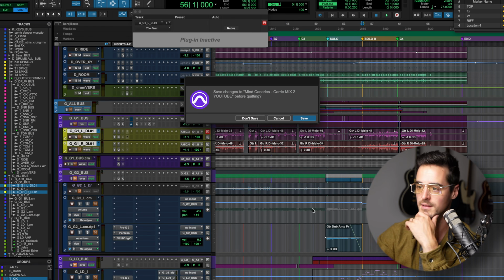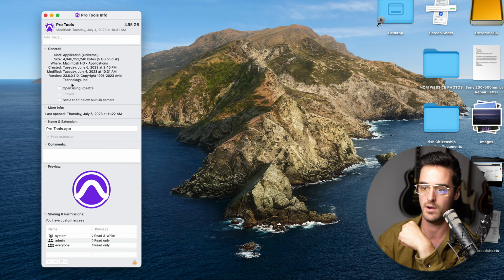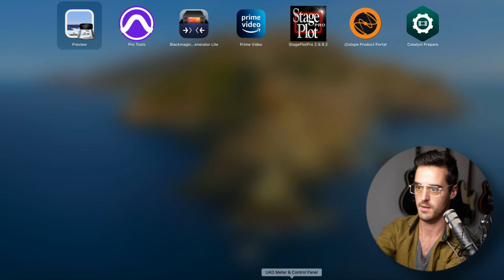Essentially, this mix does not open when I'm not using Rosetta at this point because I don't have all the available plugins. A little bit of a bummer, but let's now go and do the opposite and get this session working again. You have to fully quit Pro Tools. Don't need to save. And we're going back to our little info panel here, open using Rosetta, and then we'll just run Pro Tools.